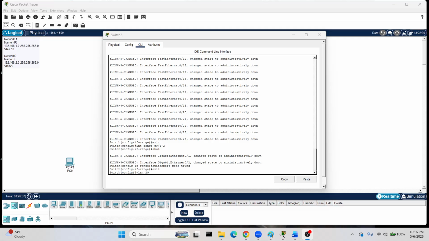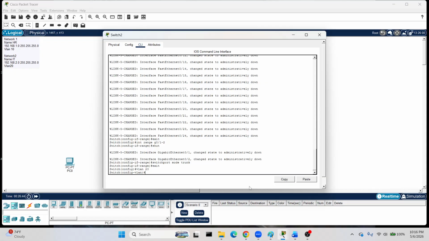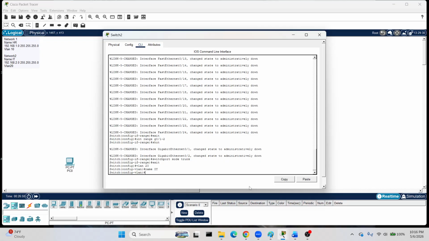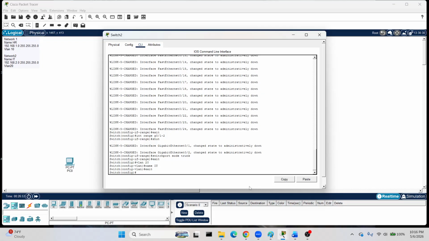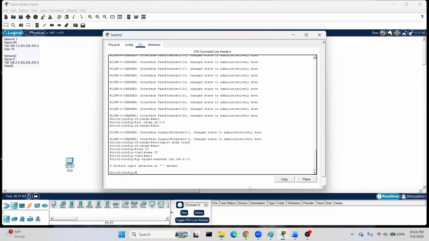Alright, so go through and make sure I can. Alright, so we need to name it IT. Alright, exit. IP helper address 192.168.2.10. Uh-oh. What did I do wrong?